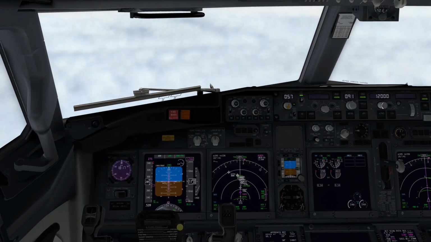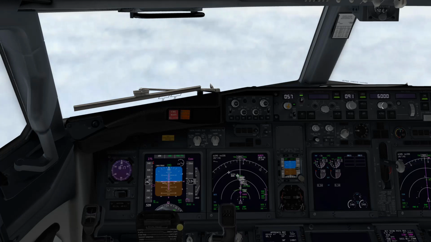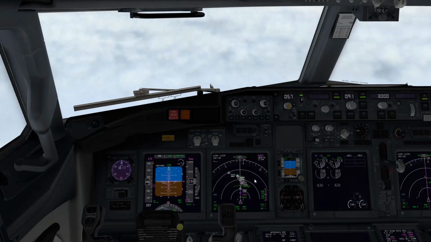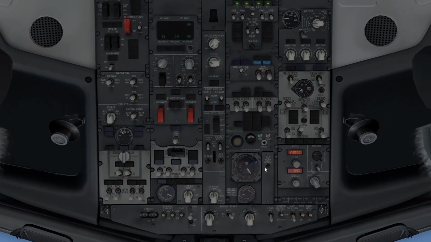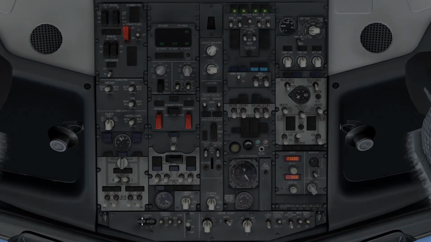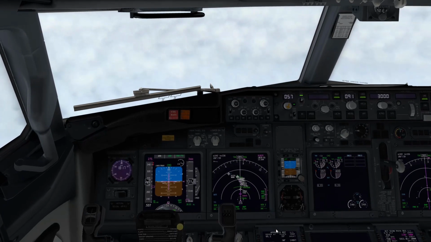Okay, so let's say ATC gives us a lower altitude now. We'll dial that in. Let's say they clear us all the way down to 3,000 feet. So let's set 3,000 feet in the altitude window. That's good. So we'll continue with our in-range checklist here. Fasten belts on. Lights on. The landing data is all set, and the altimeters 30.01 inches off the ATIS.